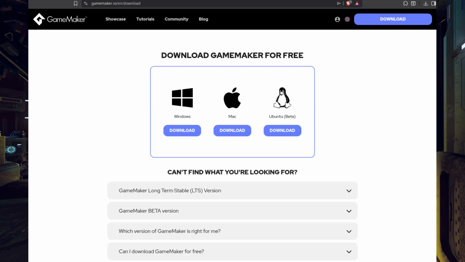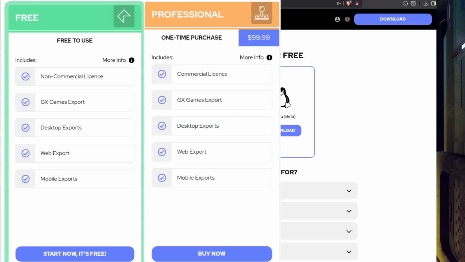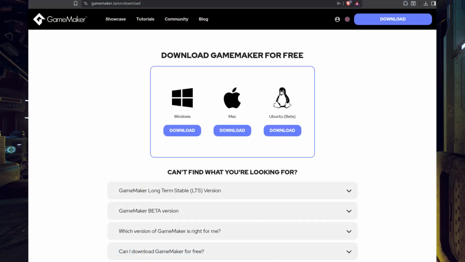So GameMaker is free, so you can start downloading the game engine and build and export for free. So you can export for desktop, mobile and web. Everything is for free. Once you want to export commercially, then you need to buy the professional tier, which is one purchase fee, $100, and then if you want to export to consoles, you actually need to buy a subscription of the enterprise tier, which costs about $80. Also, GameMaker is available on 3 platforms: macOS, Windows, and Linux.